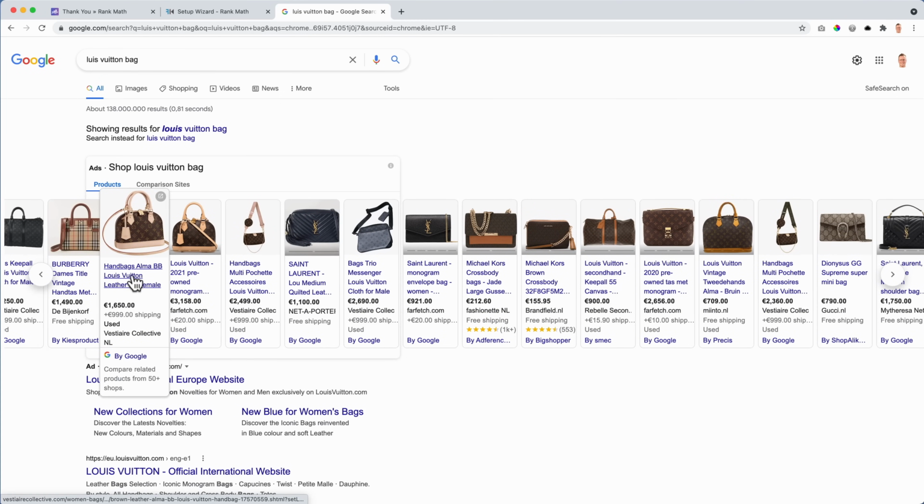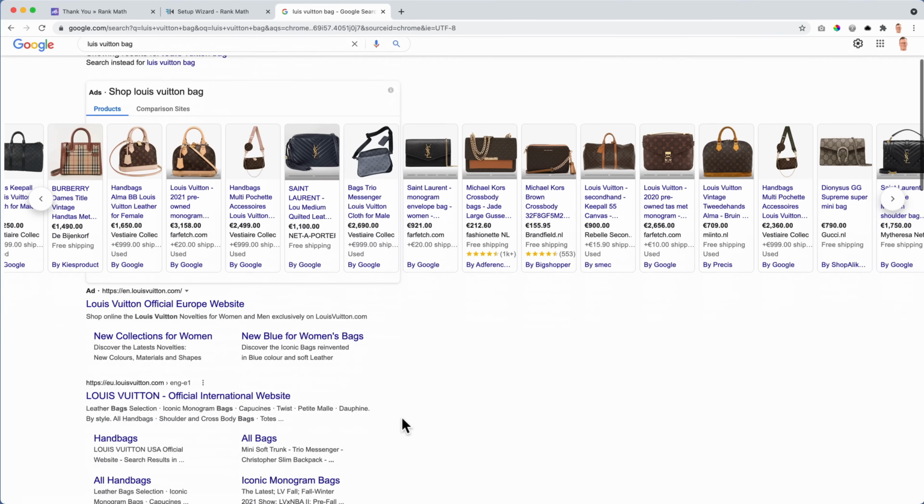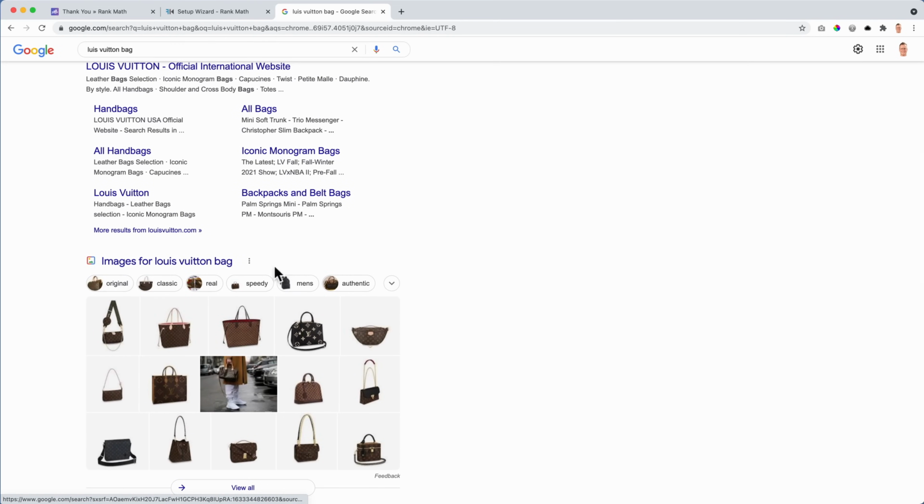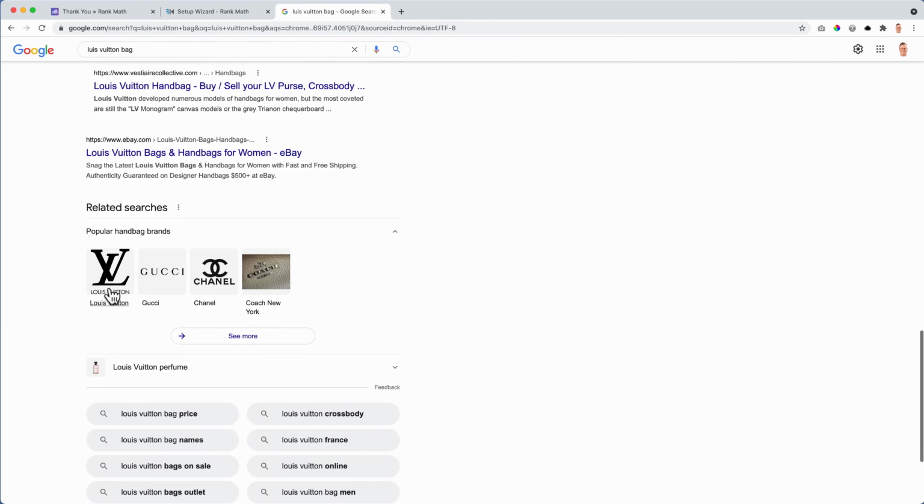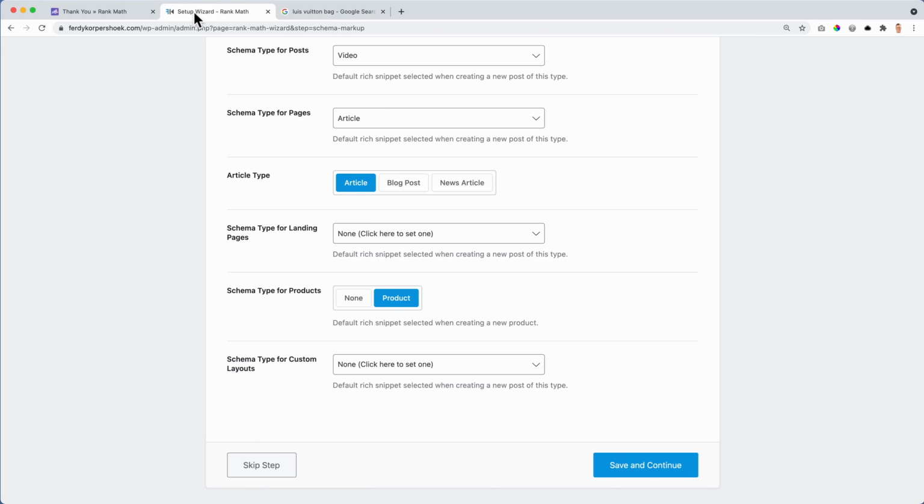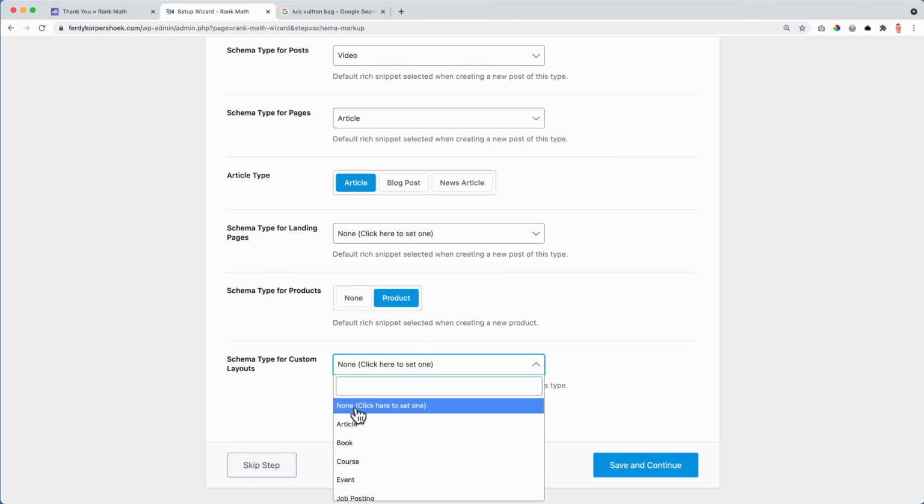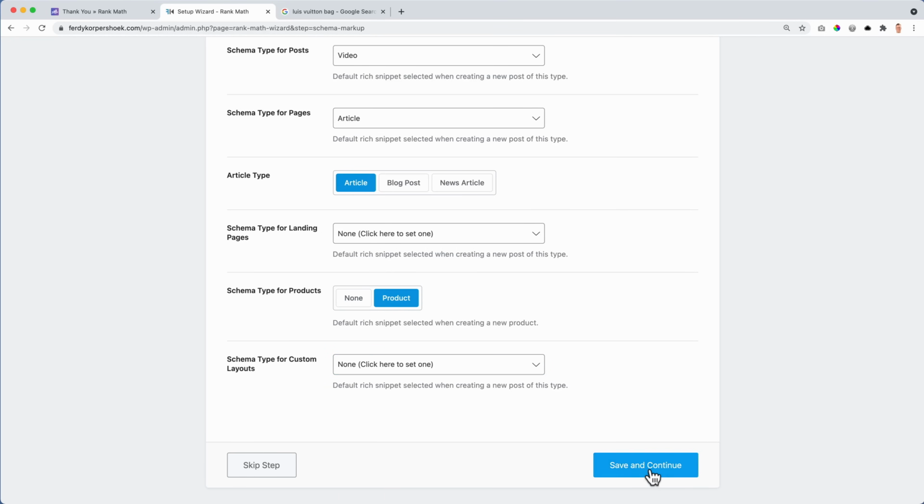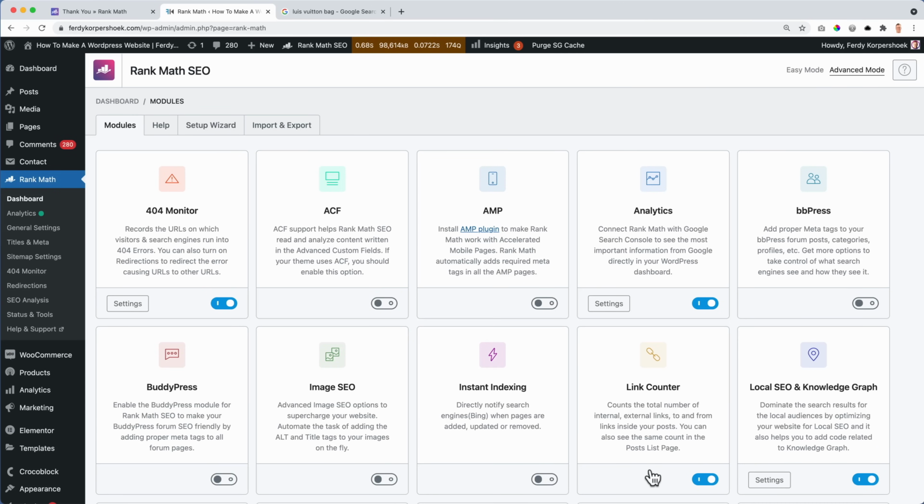So that looks different than a blog post. We see the price, we see the shipping, it goes to the Netherlands. We see stuff like this, images for that. So depending on what kind of product you have on your website, you can give it a certain schema type. And for products, it is products. Schema type for custom layouts, none, because I don't want to display those. Save and continue. And ladies and gentlemen, this was the first part of the tutorial.